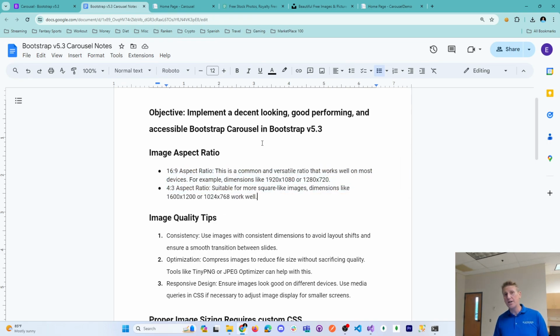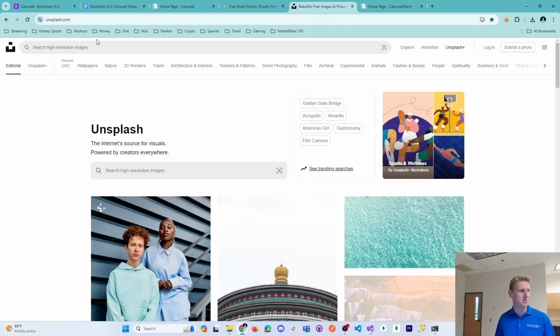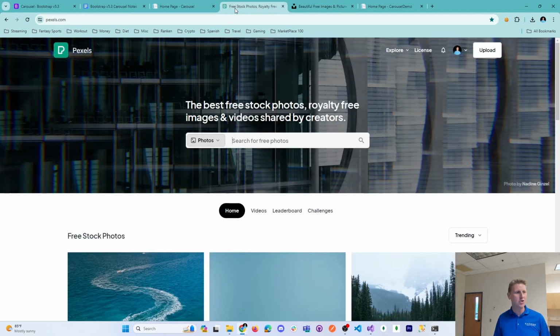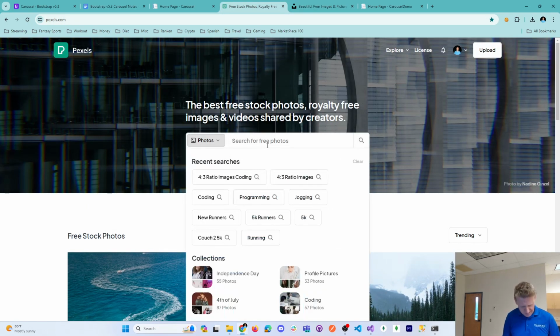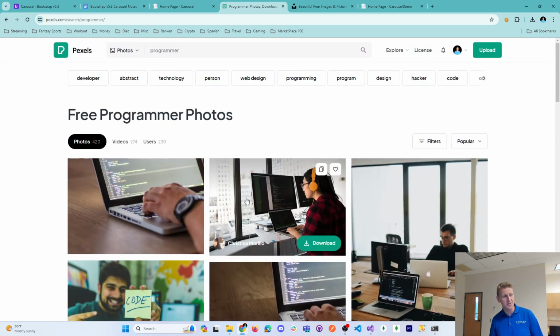Then it's like, where do you get your images? On the internet, there's two very popular places to download images. Pexels is my go-to in most cases, but there's also Unsplash. You could choose either one of these. For this demonstration, I'm just going to search for programmers. Okay, so here's some images.